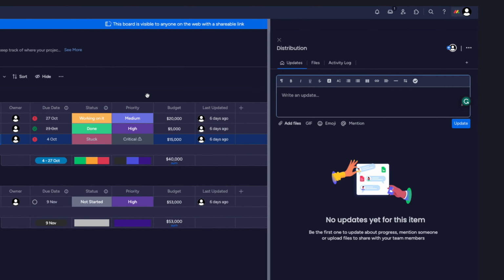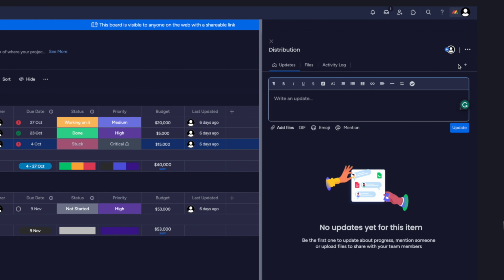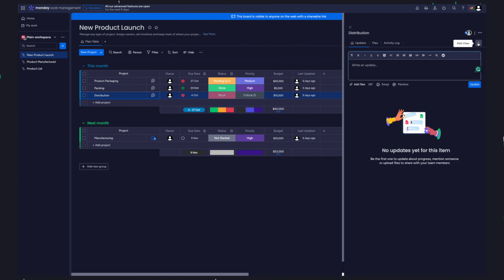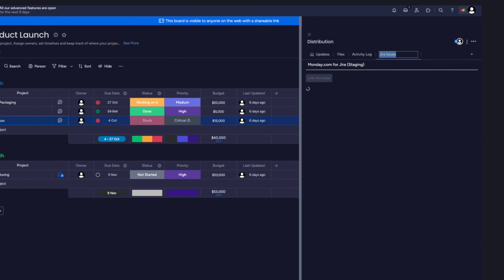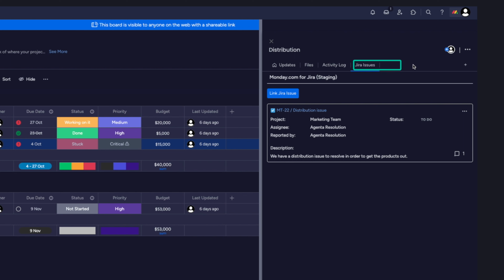From the item view, I need to click on the plus to make sure I add the Jira Issues tab to my board in order to engage with my linked Jira issues. Find the Jira Issues tab from the list and click on Add to Item. Now within the item view, we see the tab called Jira Issues with our linked Jira support issue.